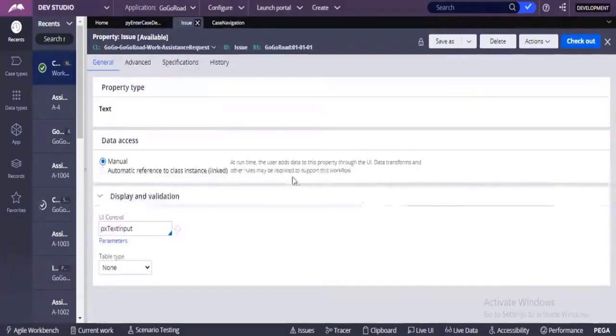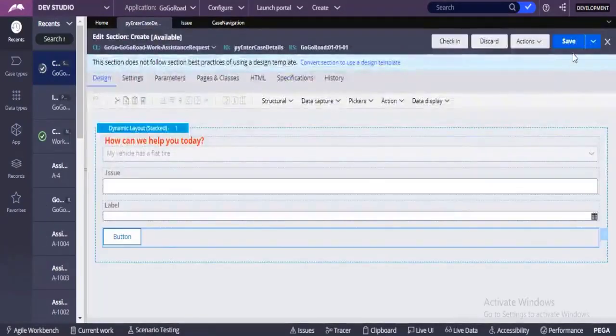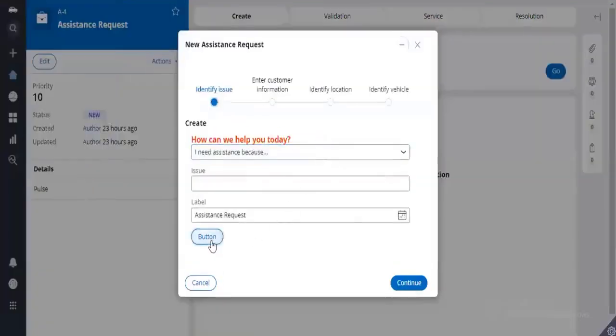Now I need to submit this one also. I have configured it here, right? I'm clicking on submit and saving it. Now you can go to this one on assistance request. You can see the button. On click of this button, you're getting 1, 2, 3. I have just given random values. You can display whatever menu items you want. You understand, right?